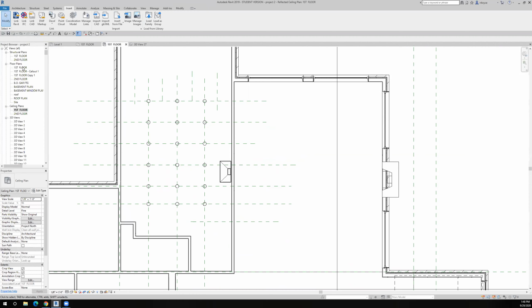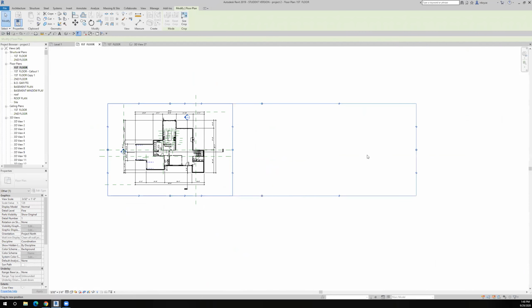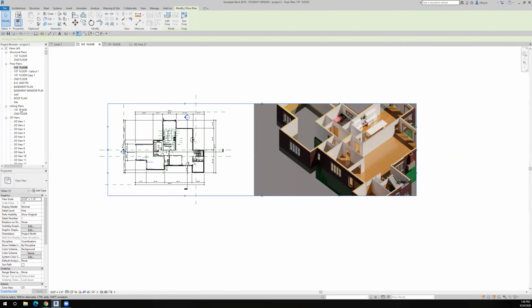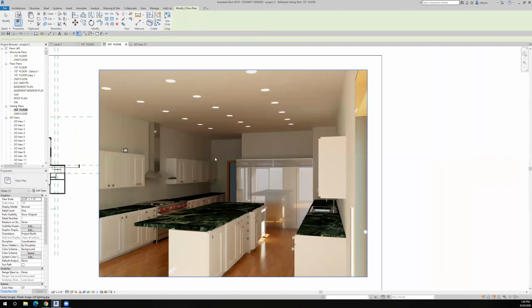And so if we zoom out, we can see the net result of what happened there. And I rendered that using the Autodesk render service that they offer to you as students for free. And you can see that they actually have illumination properties, and they're casting light down onto the kitchen.